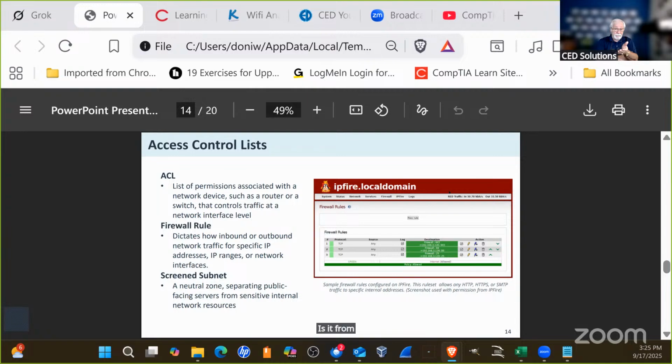Is it from this IP address or this IP address or this range of IP addresses? And if so, do this with it, that kind of thing. That's about the older legacy firewalls' limit. Now, the newer ones are much more sophisticated than that.